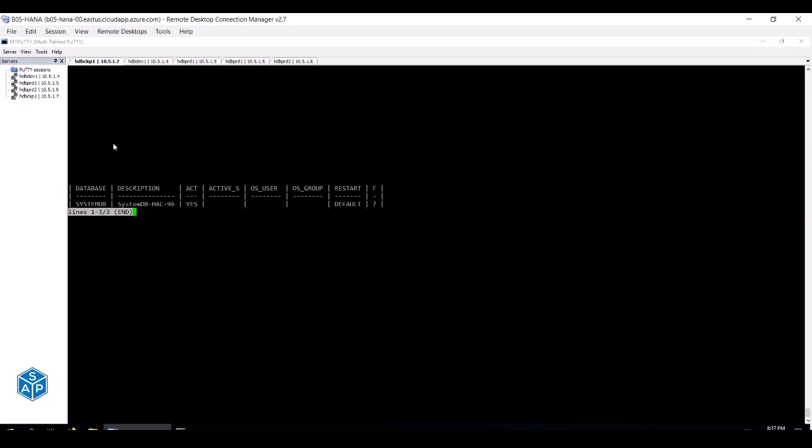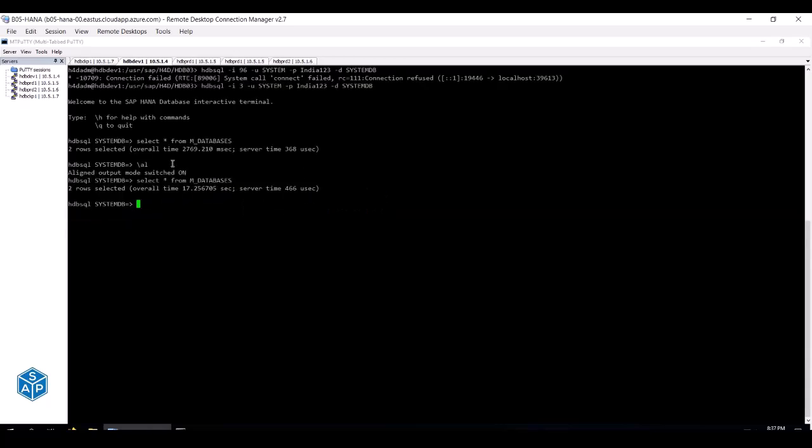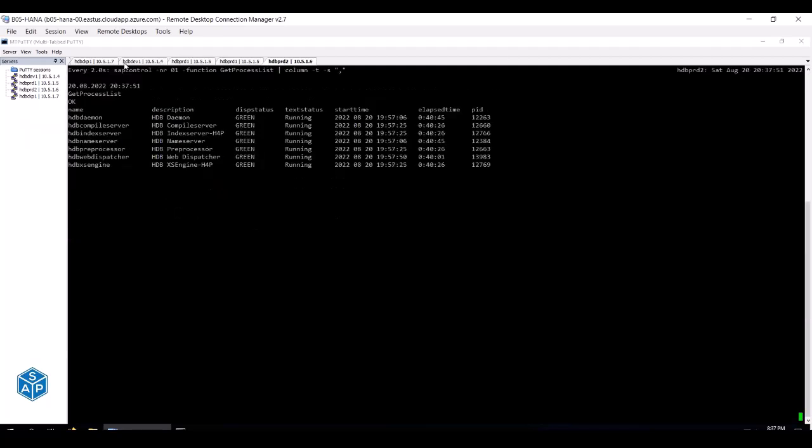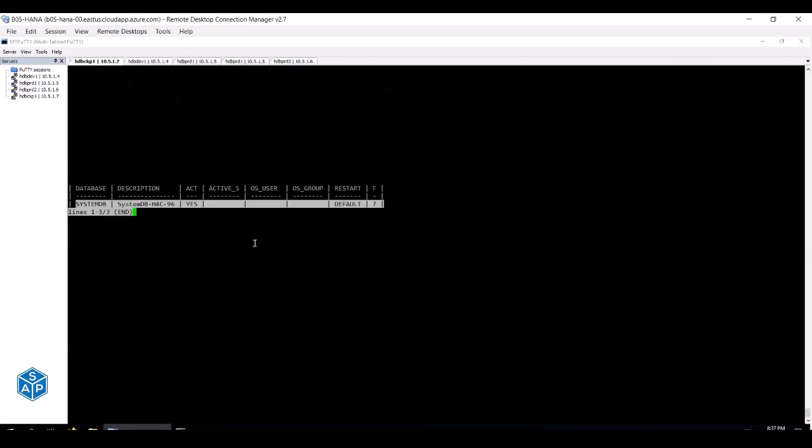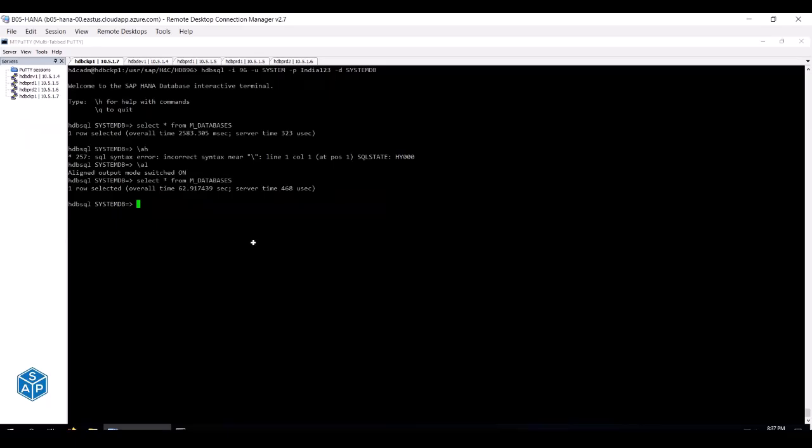But in the HANA cockpit, there is only one database, that is your system DB. There is no tenant database in your HANA cockpit. Am I clear with this point? Okay, so there is no tenant database, only system DB.